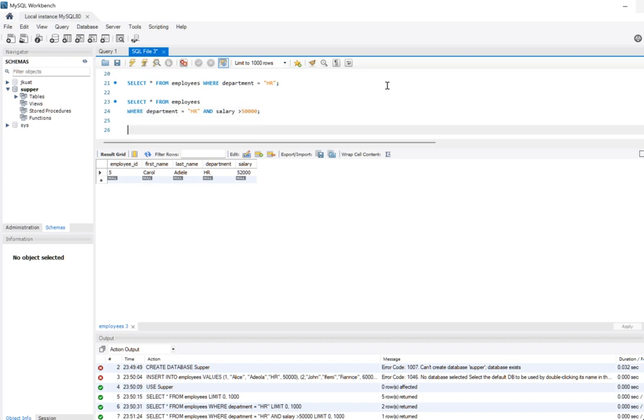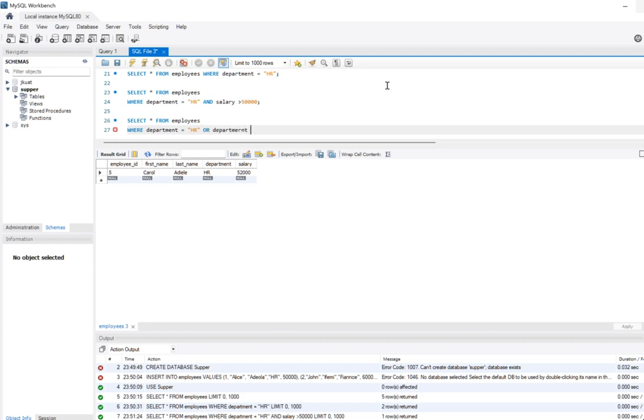What about OR? How does OR work? Let's see. You're going to say SELECT star FROM employees, then you say WHERE department is equal to, let's use the same 'HR', OR department again is equal to 'IT'. I want us to see what the output is going to be.